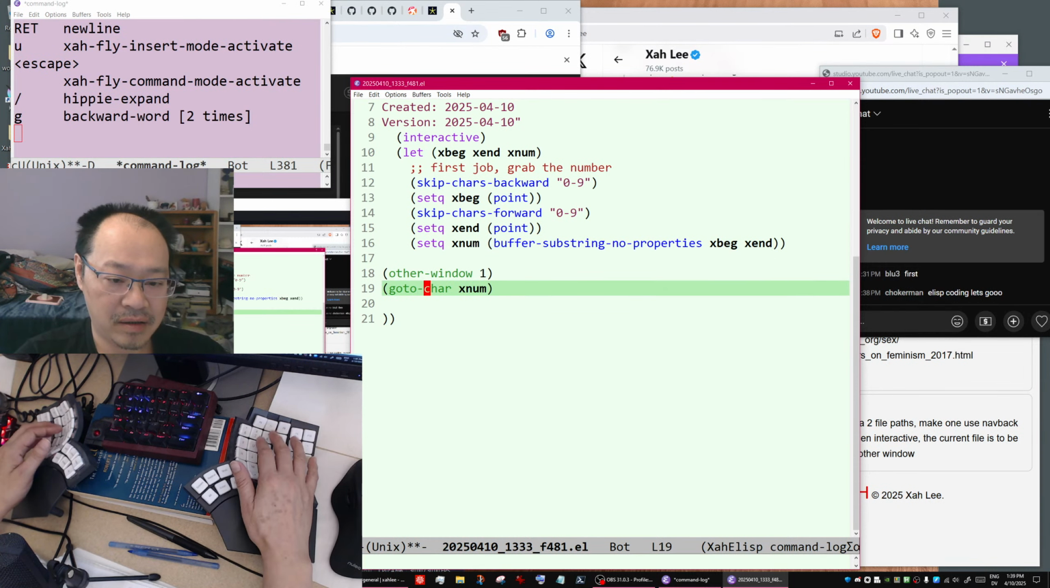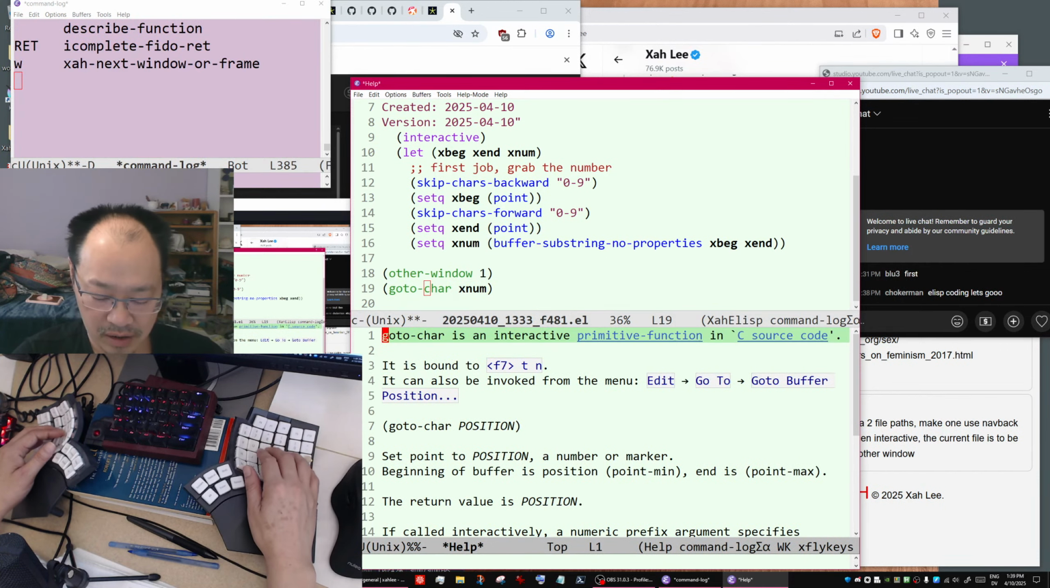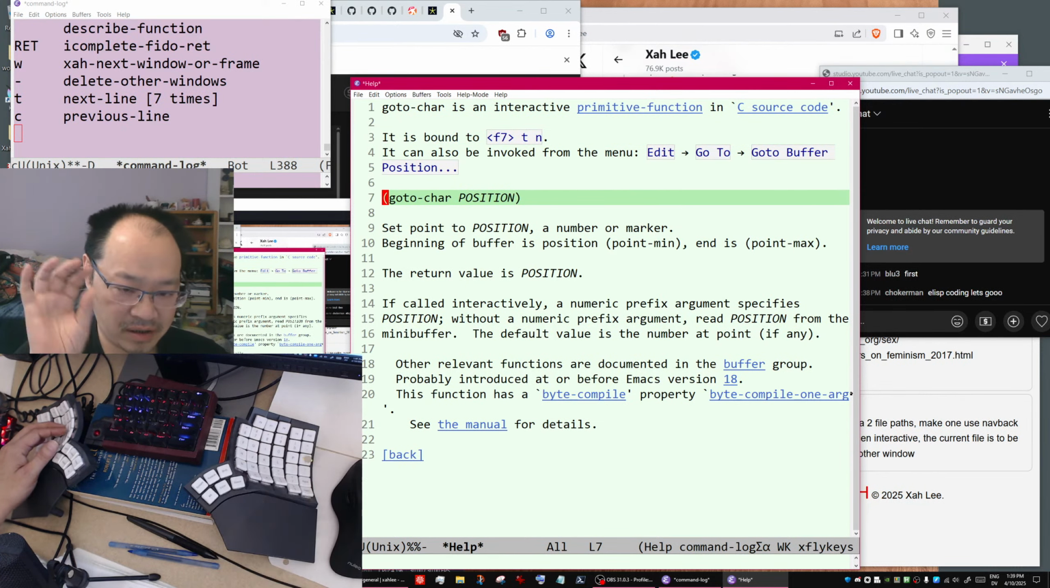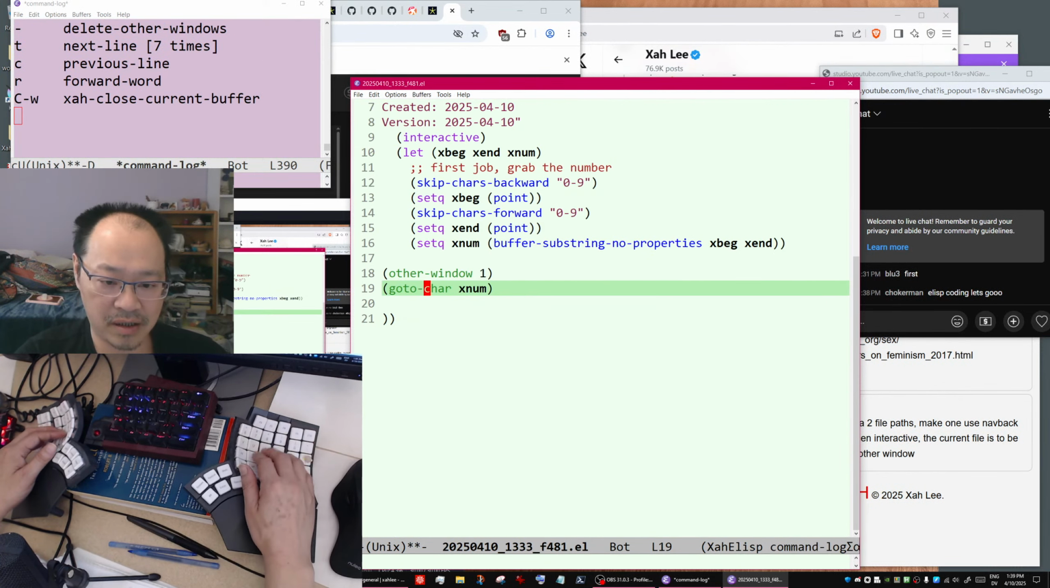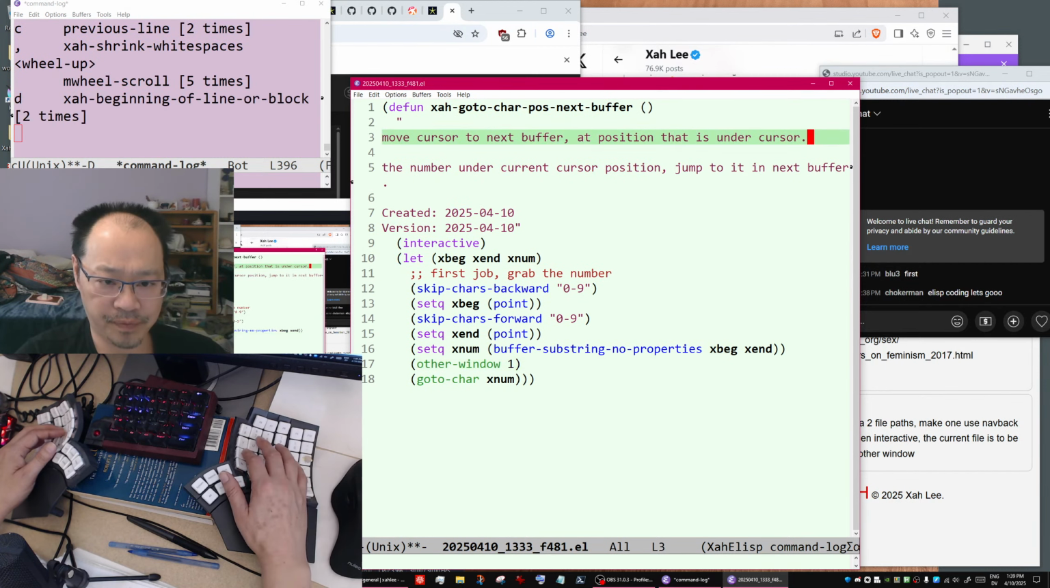Okay, now what does goto-char offer you? Let's look up the documentation. Does it take another buffer? No, it just takes a position. Okay, good. Now prettify the code. I think we are done.